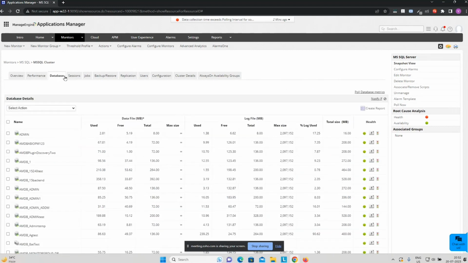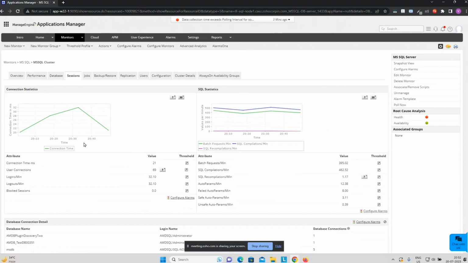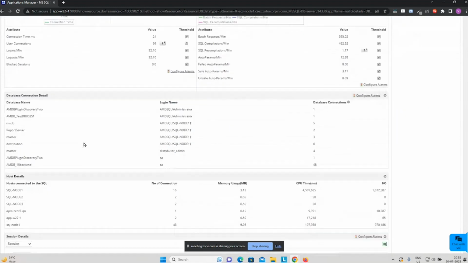The database tab will give you all the database details, including the data file and log file details. You can click on to a particular database to view it in detail. The Sessions tab will give you insight into the connection statistics, SQL statistics, and database connection details.